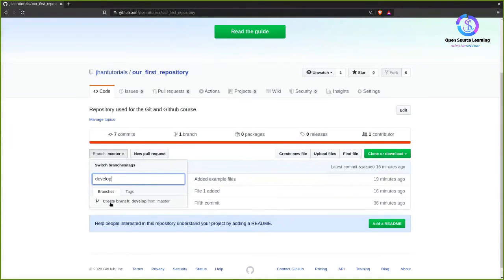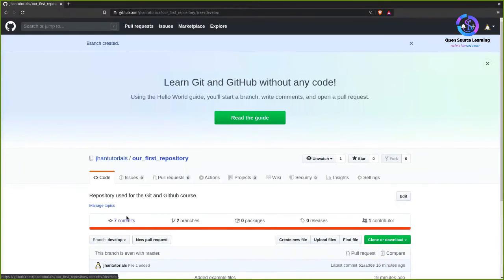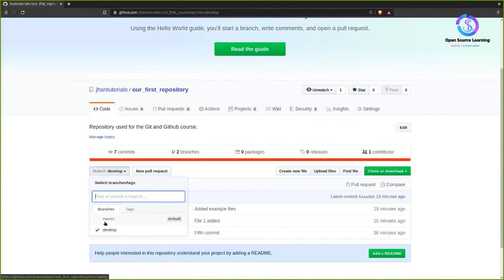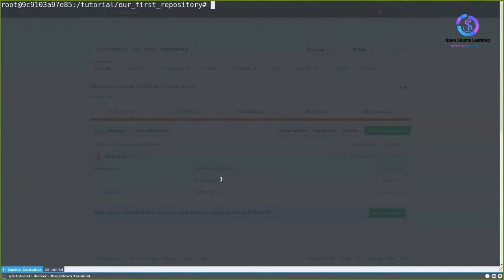And as you can see, we are creating a branch develop from our master. So what this is going to do, it's going to take the master one and copy it to a new branch called develop. And as you can see, this branch is even with master, so there is no difference between both.